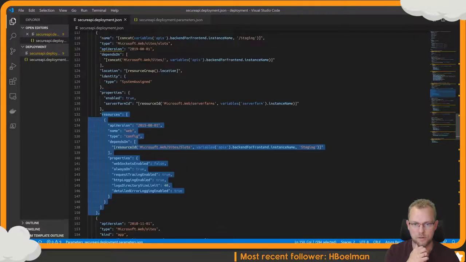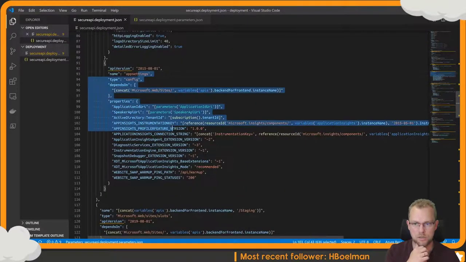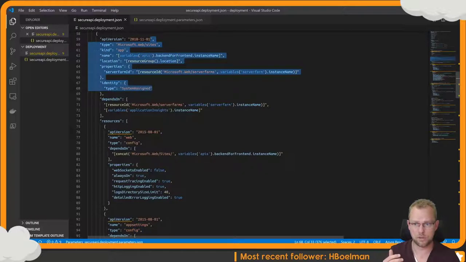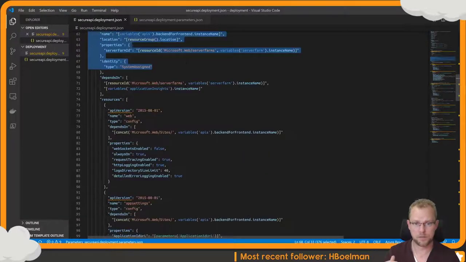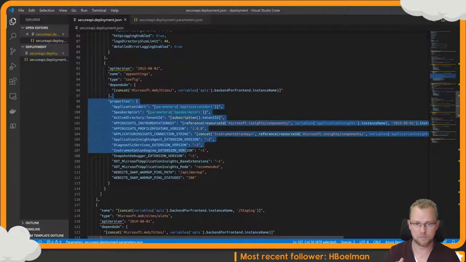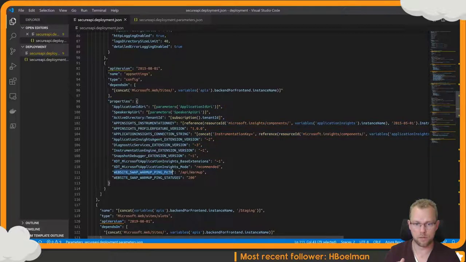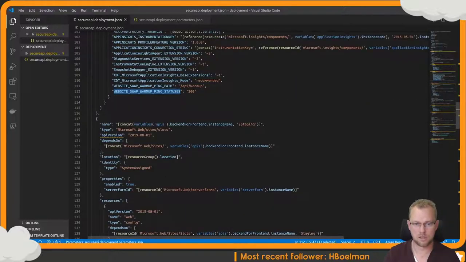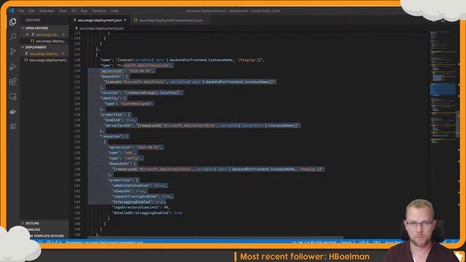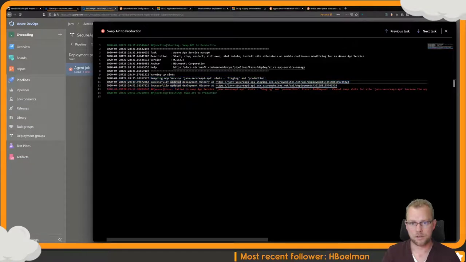If I scroll a bit up, there are the application settings for the production slot. So this is the production slot, normal, with some configuration settings and some application settings, with the warmup ping path and the warmup ping statuses. I'm not sure, but I don't think I need to copy paste this over here. All of this is being deployed via my ARM template, so I should be able to delete it whenever I want. So this is the error in Azure DevOps.